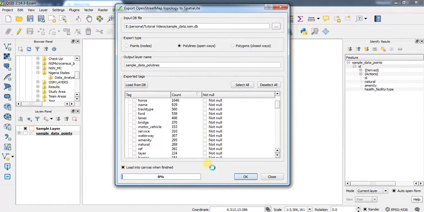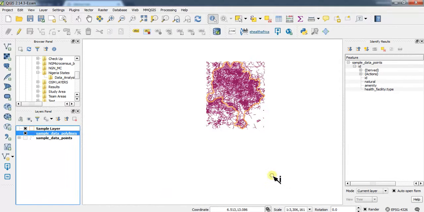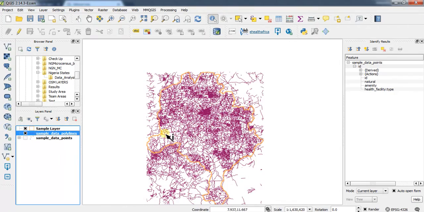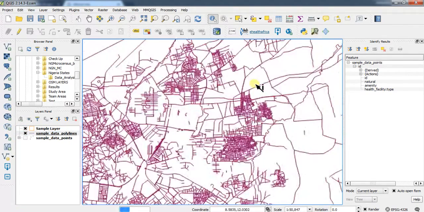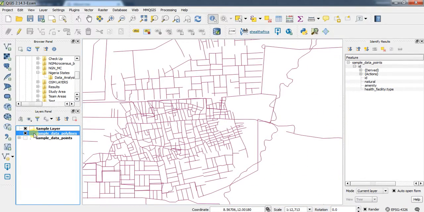Okay, it's downloading it again, so you just have to give it some time. Oh, beautiful. So now we have our point layers. We have our polylines. You can see the roads, right?